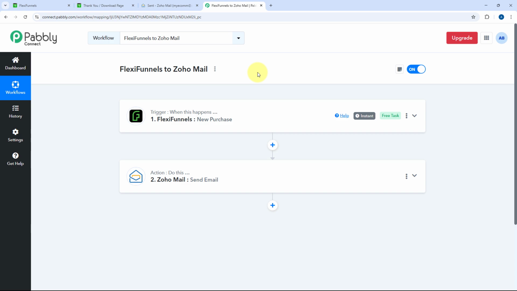So not just these applications, you can connect plenty of other applications with Pabbly Connect. And one more important thing, you will find the clone link of this exact same automation workflow in the description box below. By clicking on that link, you can just clone the same workflow into your own Pabbly Connect account and start using this automation for free.